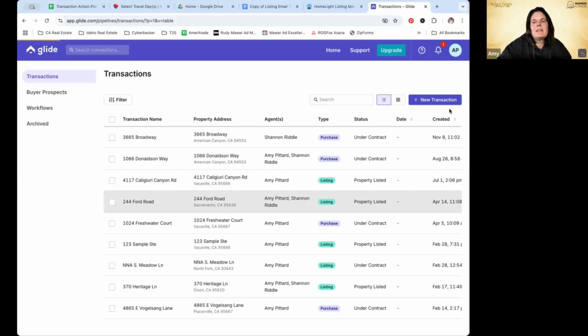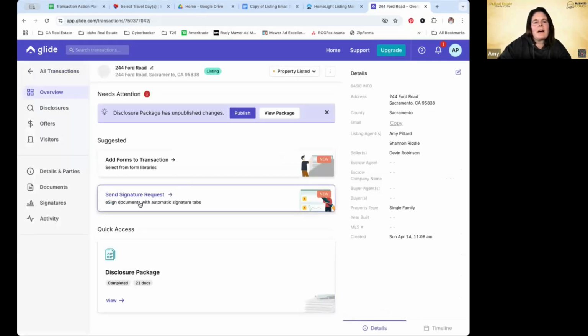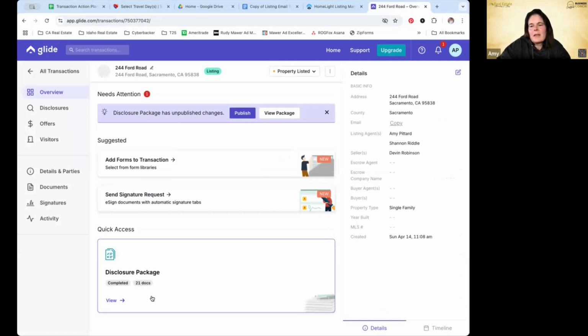So you would just come in here, hit new transaction, create that transaction file, and then it allows you to send out the disclosure package to the sellers for completion. Sellers can do this in person as well. I don't like sending out the disclosure package via DocuSign or Authentisign because it's too confusing. It puts boxes on every single yes or no, things get missed, explanations aren't required.